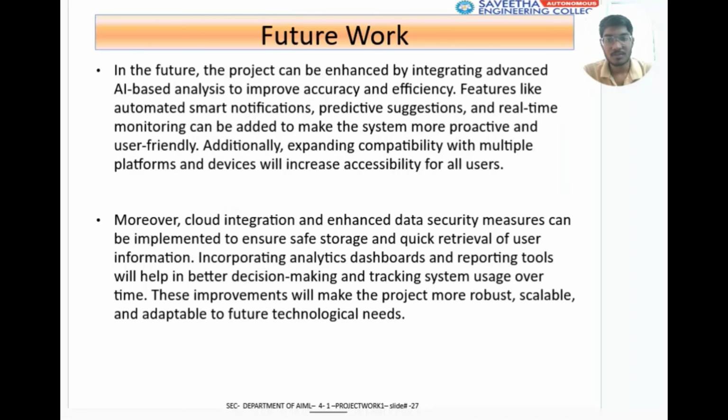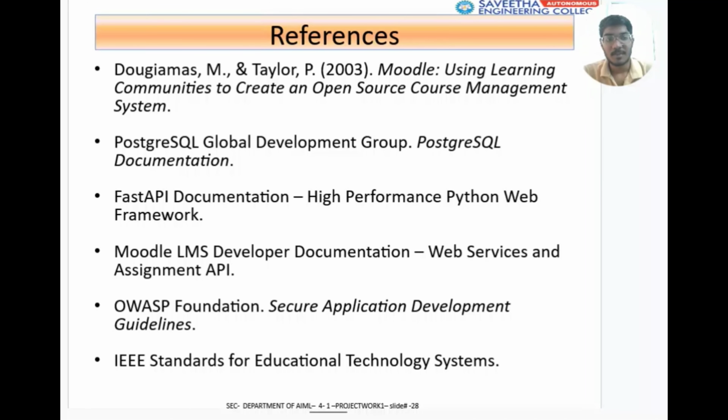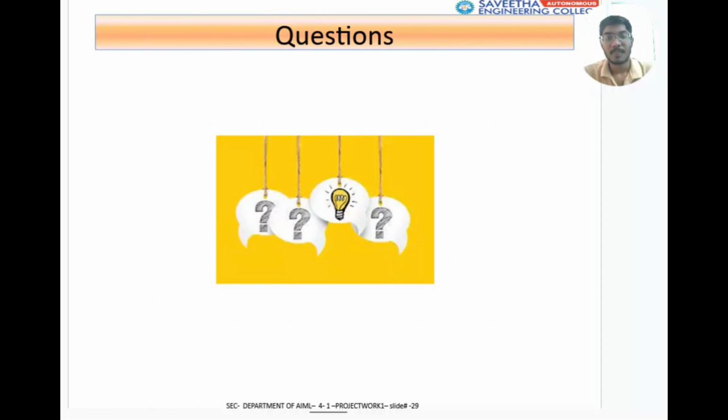Our future work is to enhance it by integrating advanced AI-based analysis to improve accuracy and efficiency. Features like automated spot notification and predictive suggestion are what we will be looking into in future work. These are the reference papers that we have referred to for our project, like Moodle submission, API for integration, FastAPI, PostgreSQL for the database mapping, and so on.